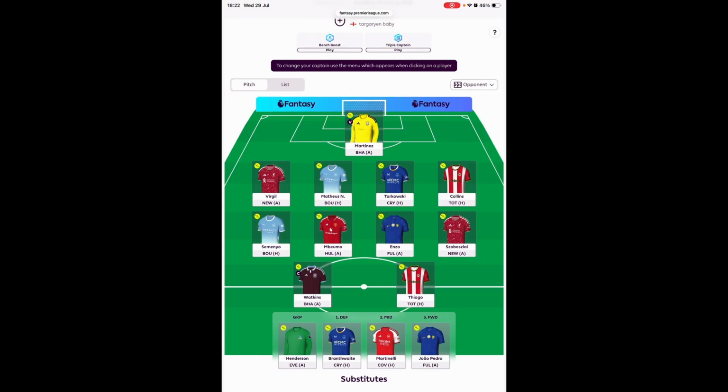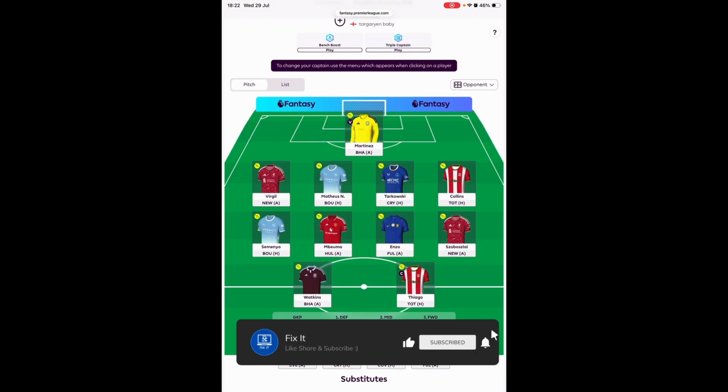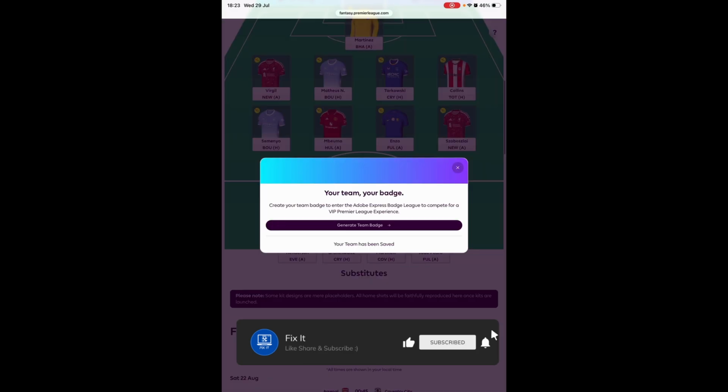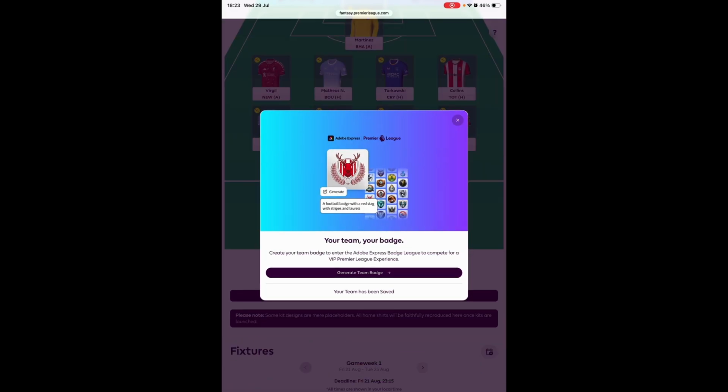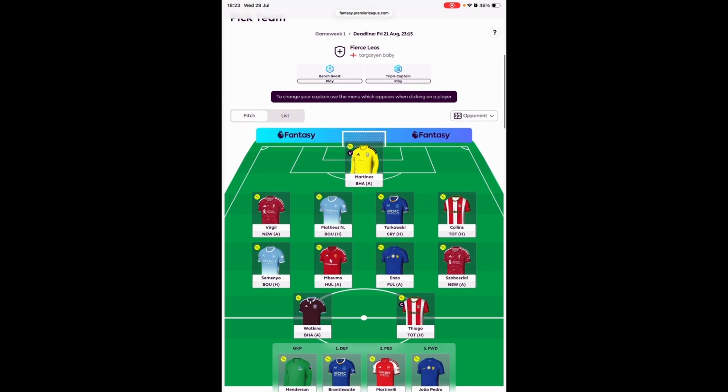I'm going to choose Thiago. Then check this box of captain and then scroll down and select save your team option and you'll be done. You can see that your team has been saved and now my captain is Thiago.